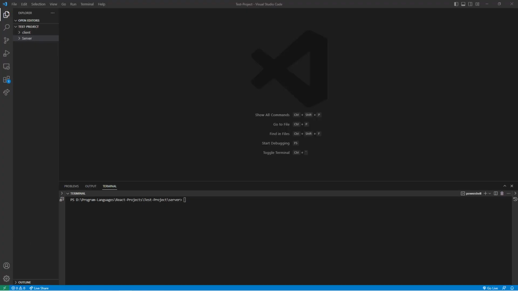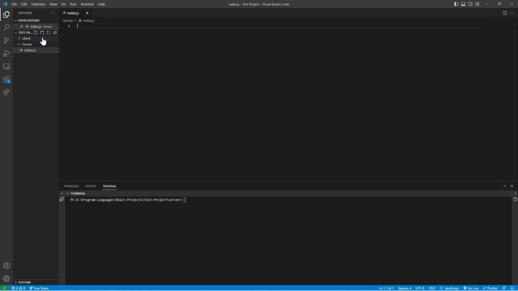So first thing first, we have to create a server. You can see that I already have a folder named server and a client, so I won't be dealing with client right now. I'll be testing all my routes and everything in Postman. Now we have to create an index file in here, so I'll do index.js. And now inside our server, we have to do npm init -y.